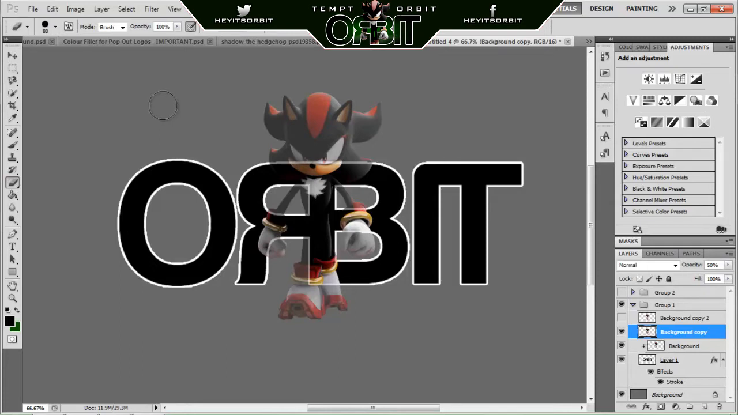And you want to put a brush on hardness, and you're just going to go out and rub the bits that you don't want to stick out, basically. So I don't really want his feet sticking out. I don't think it looks that great. But his hands and his head, I think that'd be a good thing to stick out. So now if I turn the opacity back up, as you can see, it sticks out.